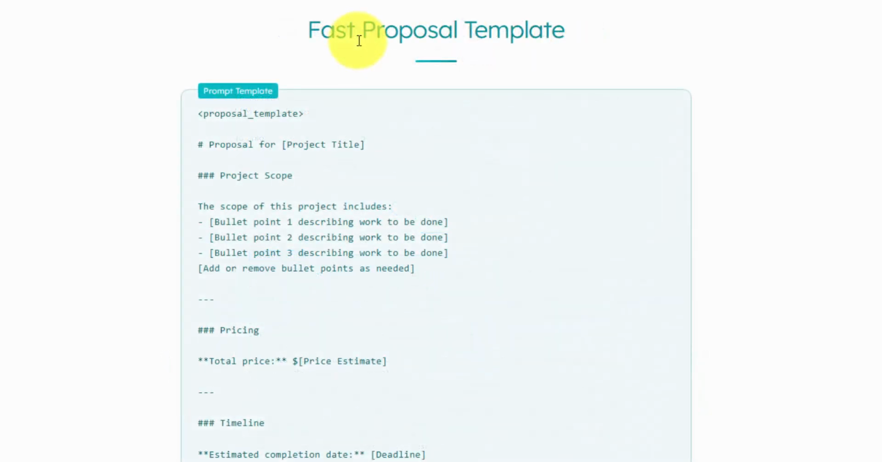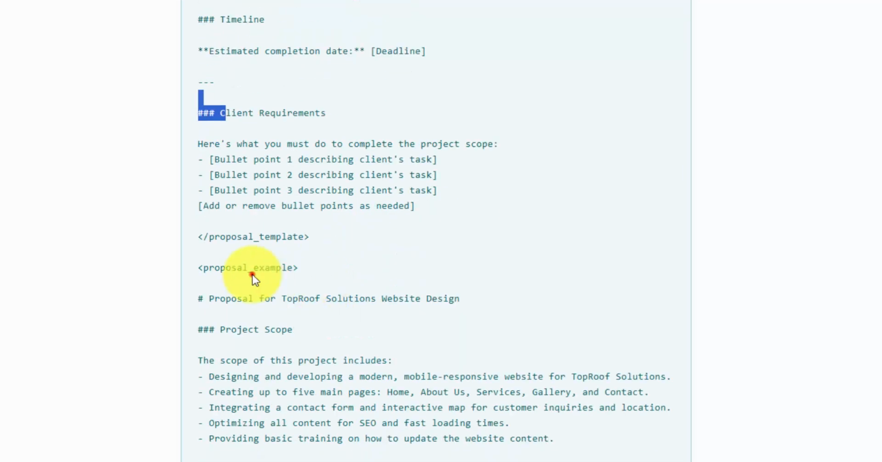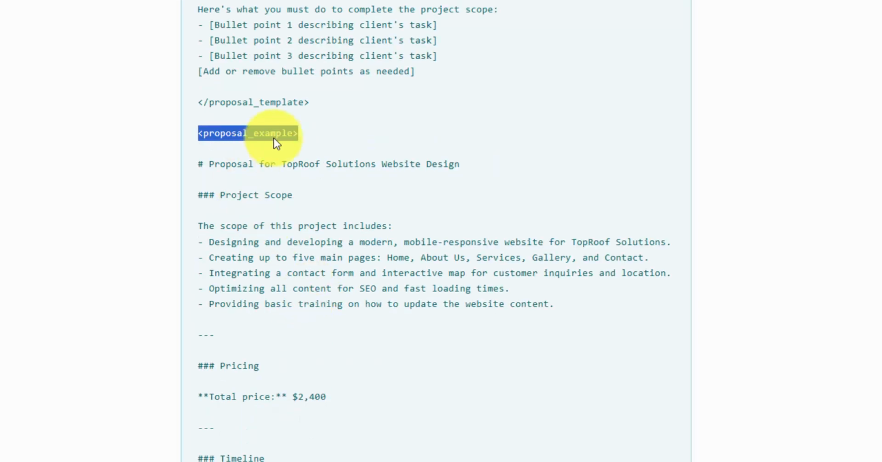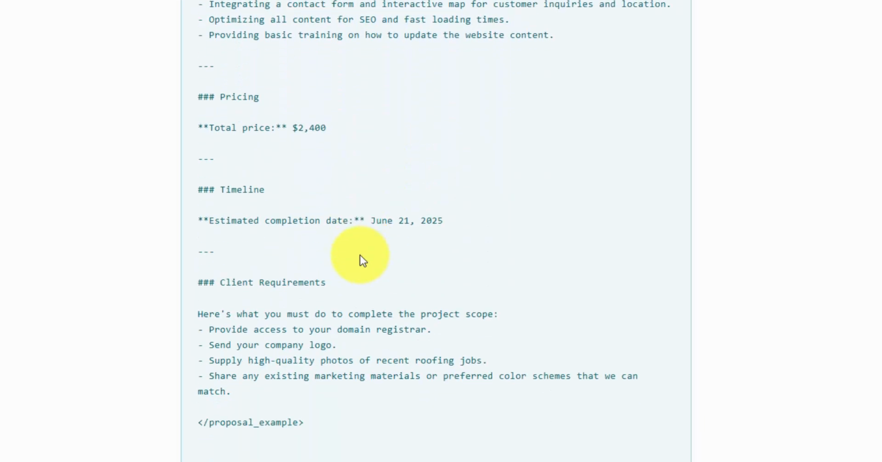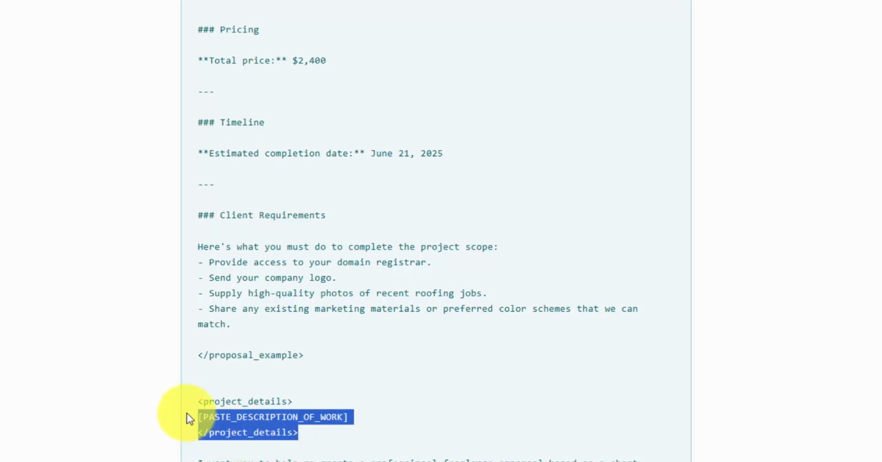This prompt is for a proposal template, and I'm using what I normally use, which is XML syntax for my prompts. And this is just to divide the sections of your prompt so the LLM knows the difference between different contexts and the task that you're asking it to do. So I have this proposal template using Markdown format that has some placeholders here along with the headings: project scope, pricing, timeline, client requirements. And then I also provide an example with a made-up company here, Top Roof Solutions. And it goes through this exact template and fills in all the details. And then this is where you're going to paste in your description of work.